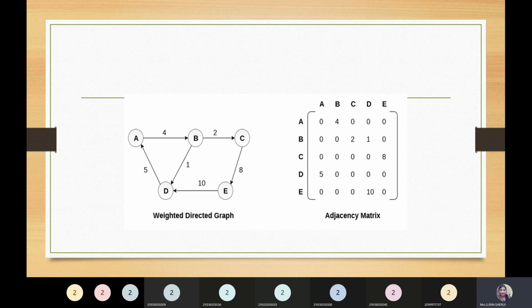Next one is the weighted directed graph. From a weighted directed graph, you are going to write the adjacency matrix. What is the weight of a directed graph? The positive value that is placed above the edge. The value which is placed above the edge is called the weight. So here from A to B, is there any path? Yes. And what is the weight? 4. Here you should not put 1. Instead, we have to place the weights.